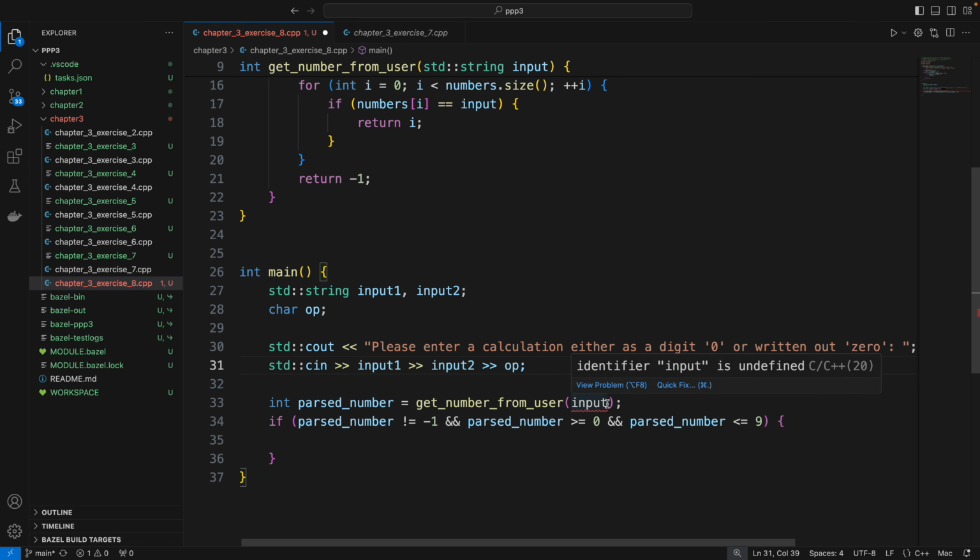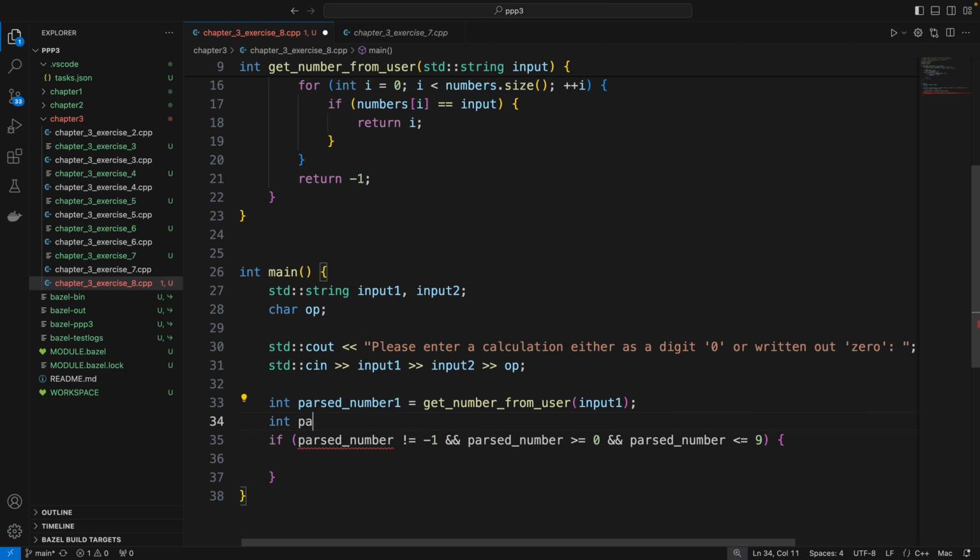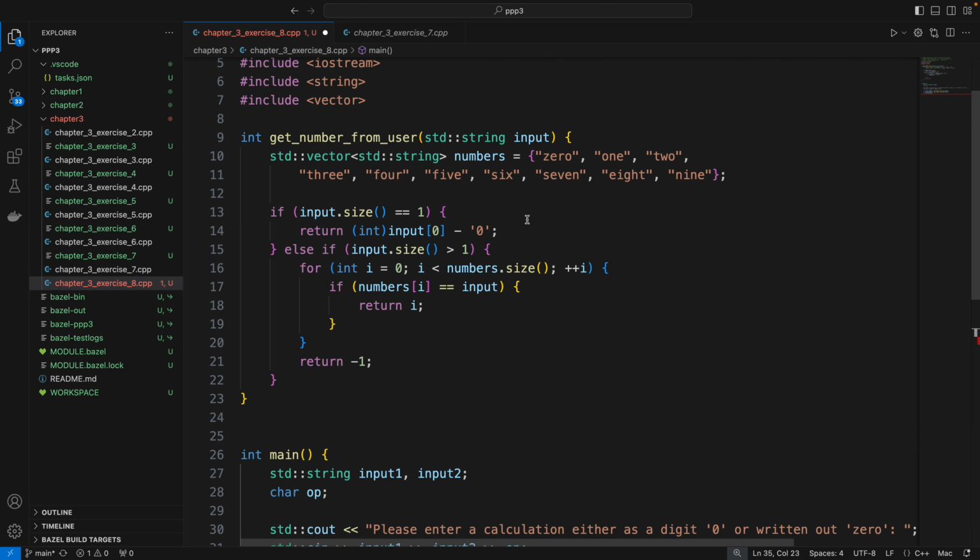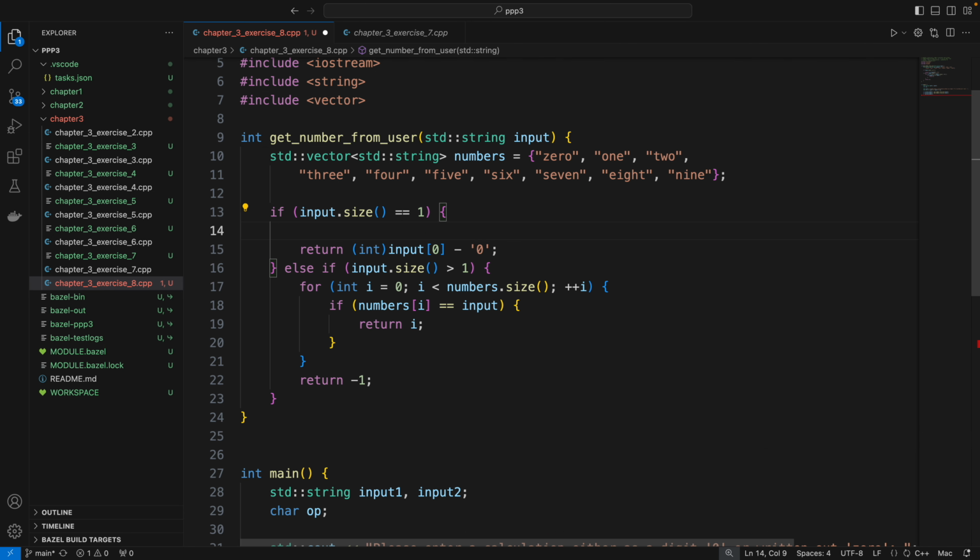And now what we're going to do is we're going to do input 1. We're going to go ahead and do the same thing, parsed number 1. We're going to do int parsed number 2, get number from user. We could put this in the loop, but it's really not necessary at this point. We can do it like this. Int parsed number is like so.